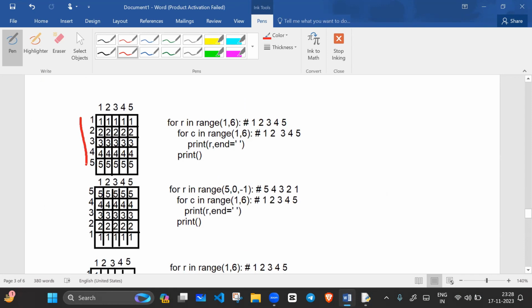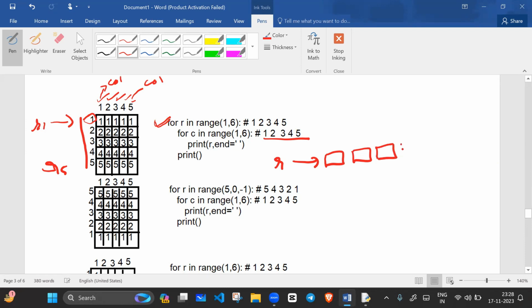Whatever you are seeing here, these are known as rows. So these are rows R1, R2, up to R5. And these are the columns, 5 columns. You can debug like this. For row number 1, the outer for loop, how many times does the inner for loop run? 5 times: 1, 2, 3, 4, 5. Or you can say for one row, for R1, it will generate how many columns? 5 columns, because the inner for loop generates columns.